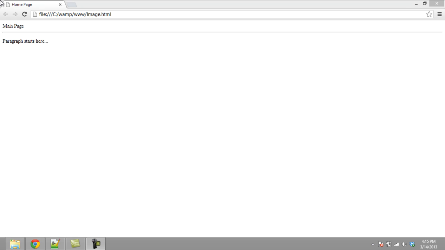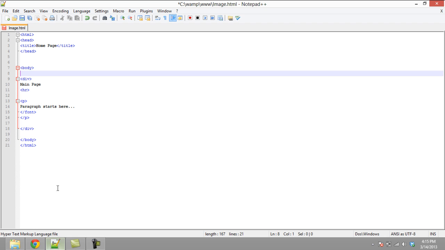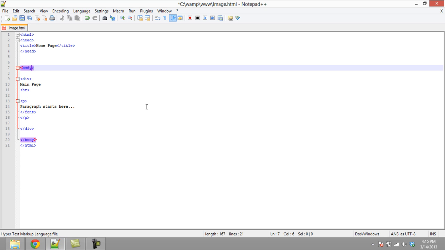Let's look at an example. This is the main page of our website. We can change the color of all the text to blue by making the required changes in the HTML document. Here is the code snippet. By setting the text attribute in the body element to blue, the text color in the whole web page changes to blue.